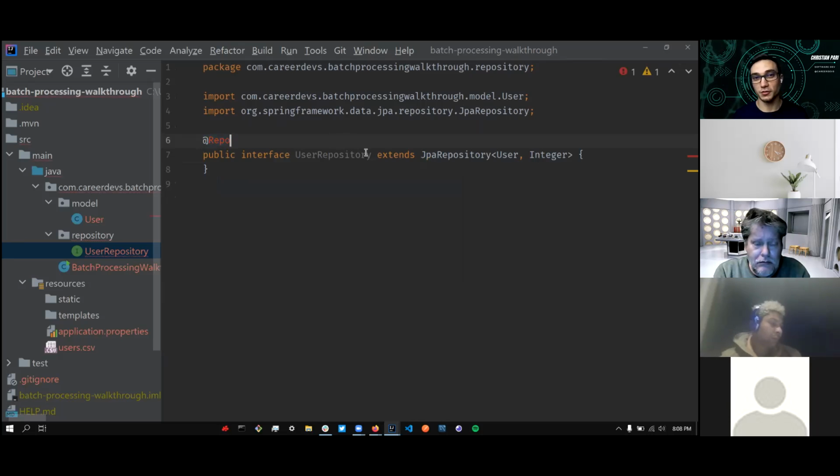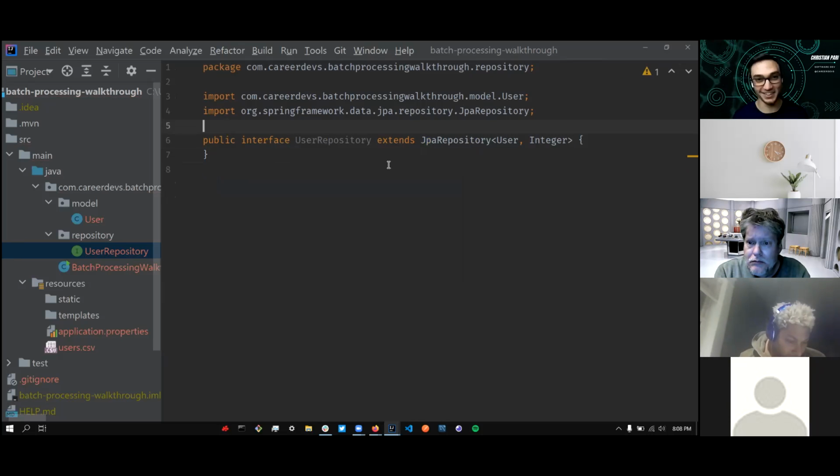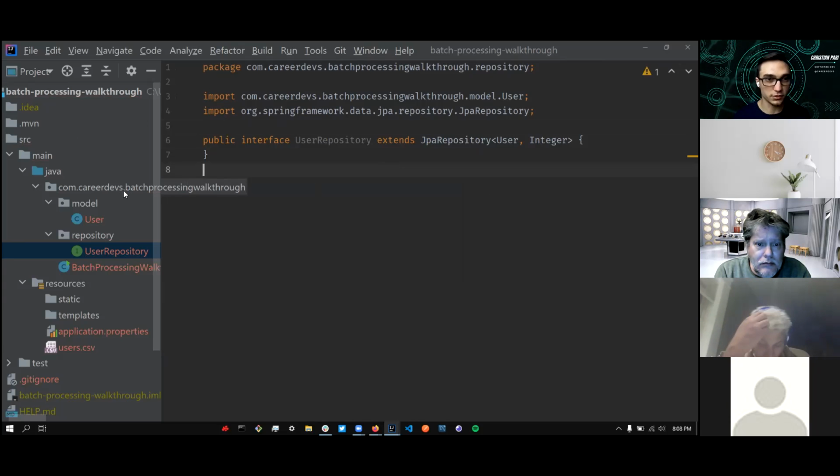I don't know if it works with that, so I'm just going to remove it. I'm sure it would, I don't see why it wouldn't. Next up, we're going to be creating our configuration file, and this is the brunt of the code, so I will go slow. I won't go crazy.